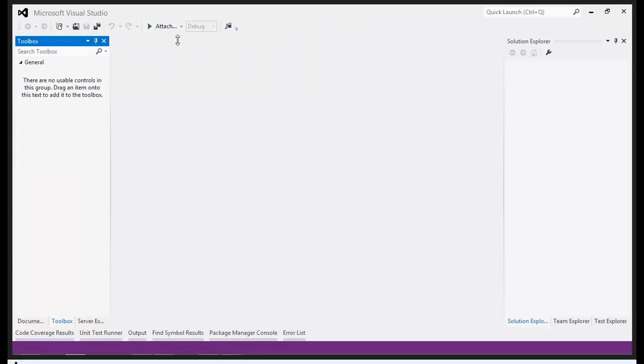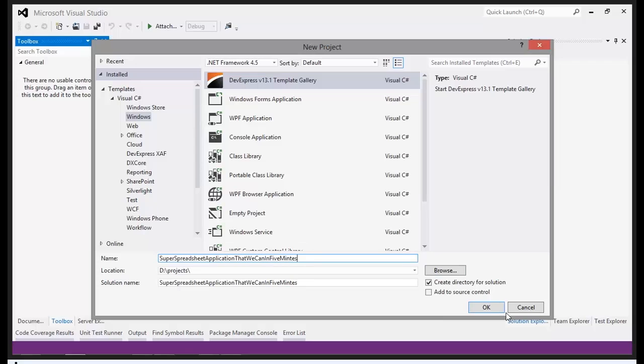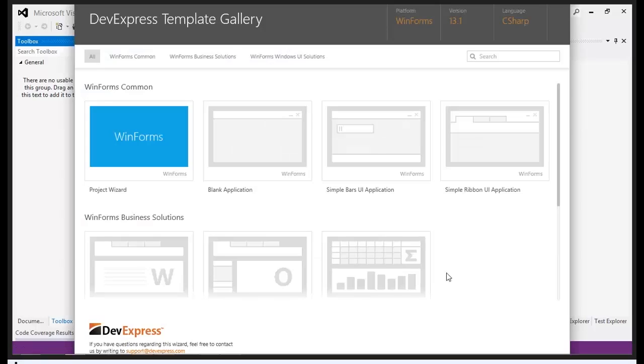Let me show you how easy it is to build it. I'm going to use the DevExpress template gallery to build a super spreadsheet application that we can make in 5 minutes. So that's what I'm going to call the project so that you know what we're doing.